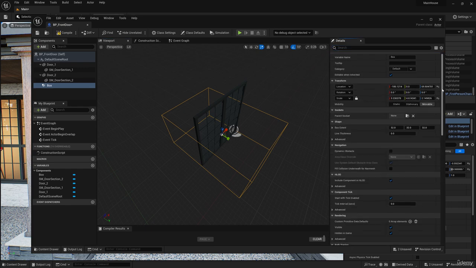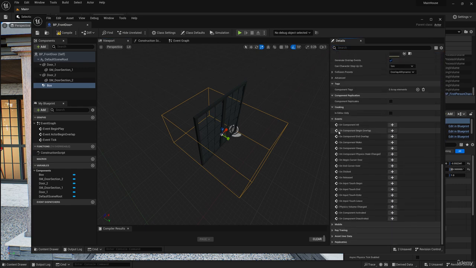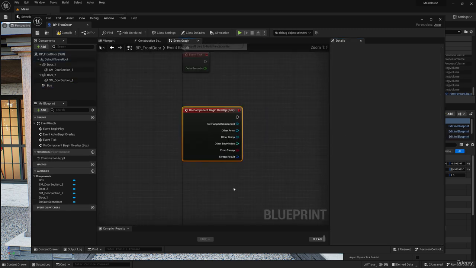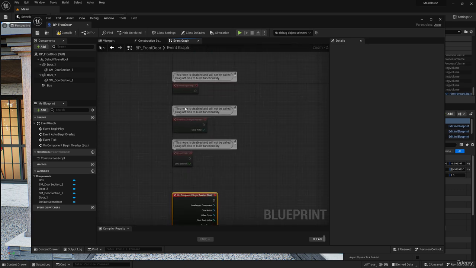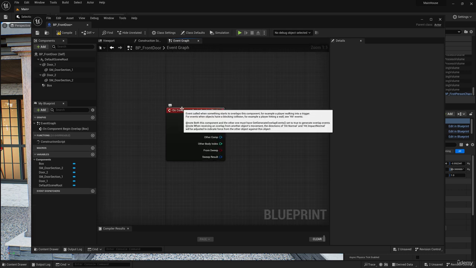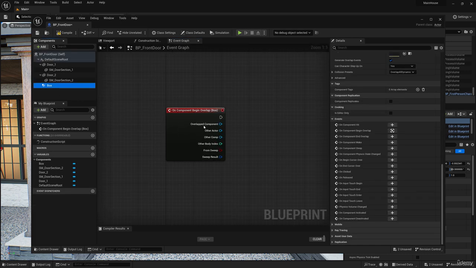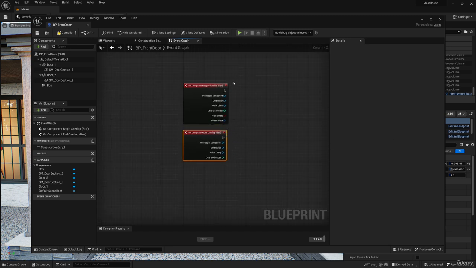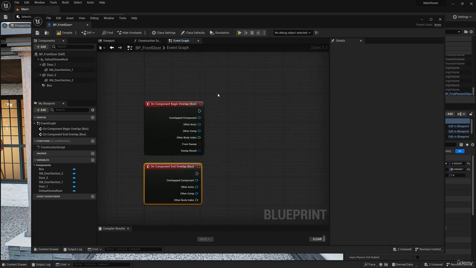On the right side of the events panel, find on component begin overlap. Click on plus. The event has been added to the event graph. The event graph is a working area in which the work with the blueprint takes place. On the top are the default events, you can delete them. On the right side of the components, select the box collision and add another on component end overlap event. These two events will trigger an action when the user enters and leaves the collision boundary.